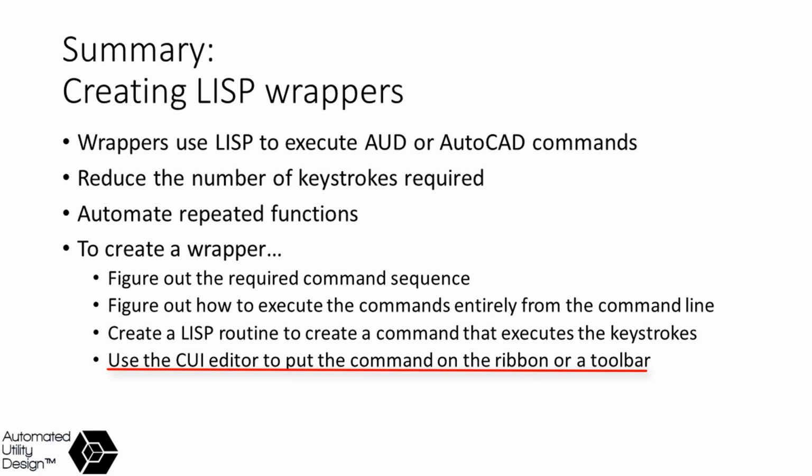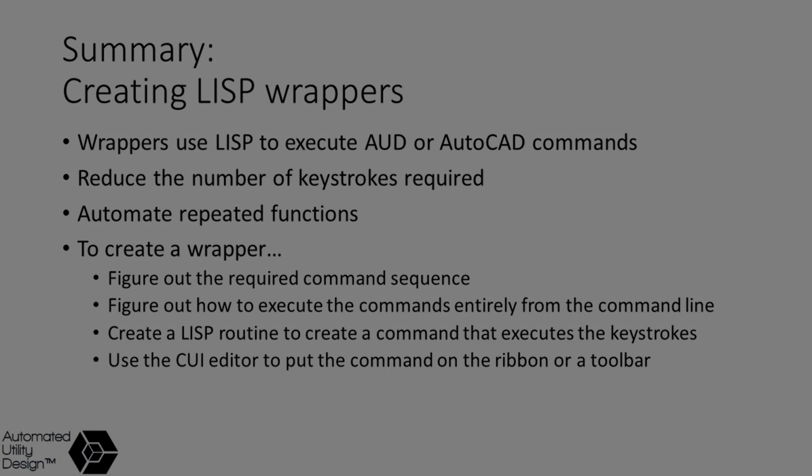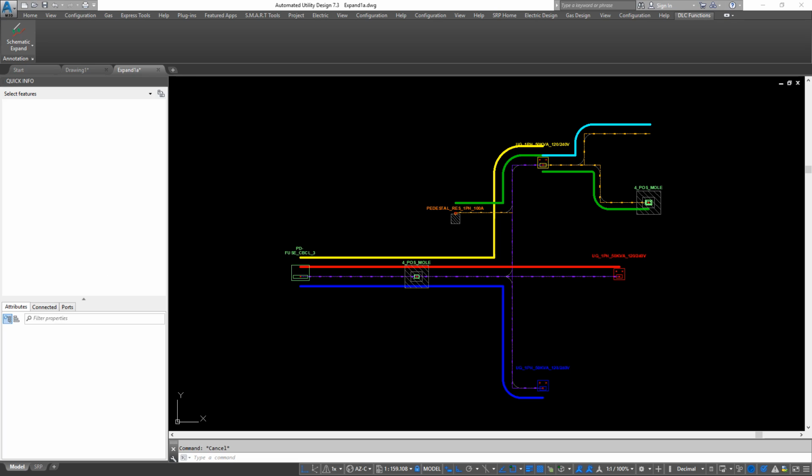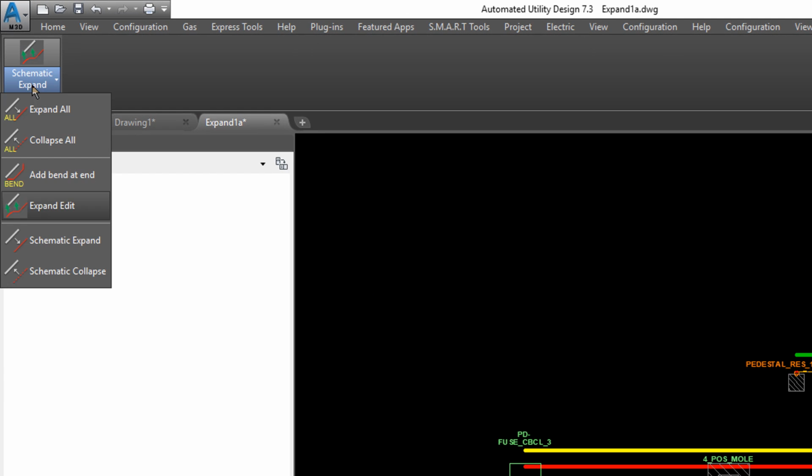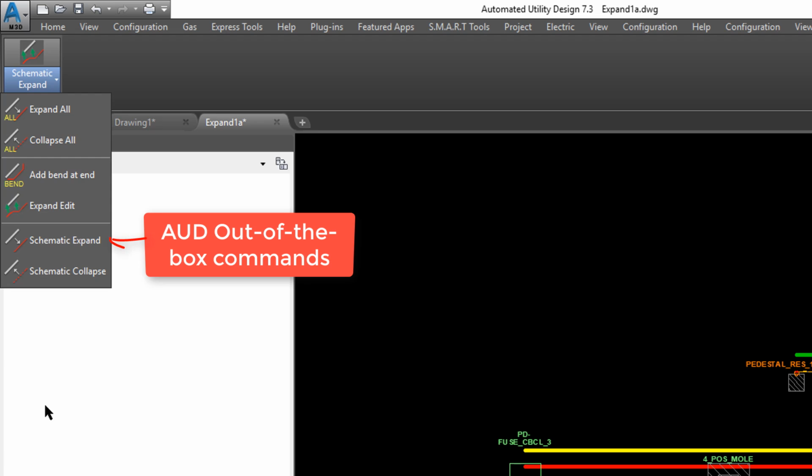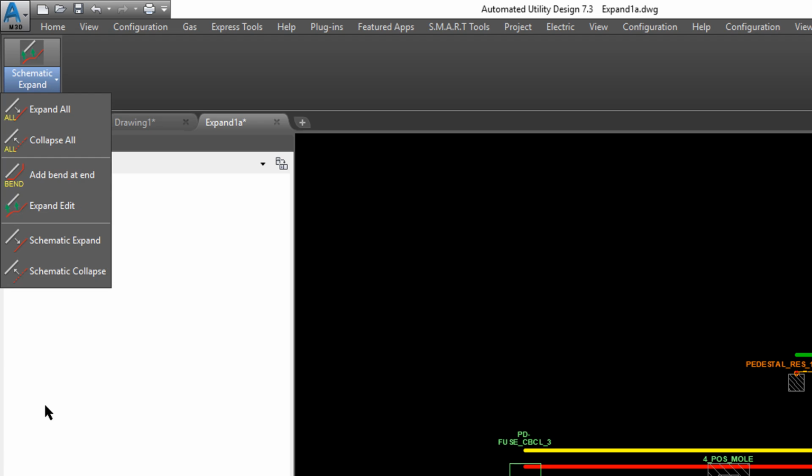Now, how far can you take these custom Lisp functions? Well, there's really no limit. For the final part of this video, I want to show a more advanced function. Look at the custom menu that I just used. It provides access to two new wrapper commands, one for Expand All and another that I didn't explain in the video for Collapse All. It also provides access to the AUD out-of-the-box commands for basic expand, expand edit, and collapse. And it includes one more command, add bend at end.